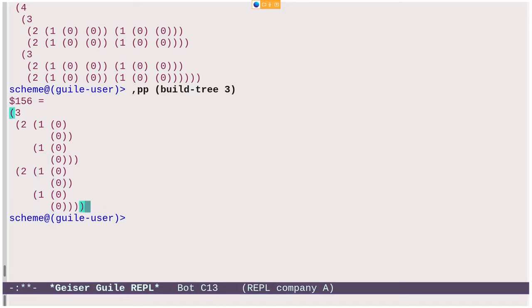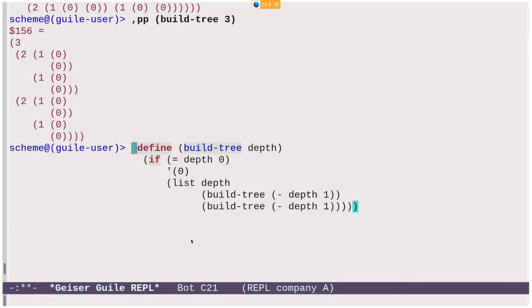Okay, so this is building a 3, which has 2 2s, which each have 2 1s, which each have 2 0s, right? Oh, okay. Let's look at our definition here again. Build tree. Yeah, sure enough, that's exactly what it did, right? If it's 0, then we return this thing. Otherwise else, if it wasn't 0, we do list, we put the number, like 1, right? And then we'd call build tree again with that thing. And we basically did that all the way from the top here and just build all this out.